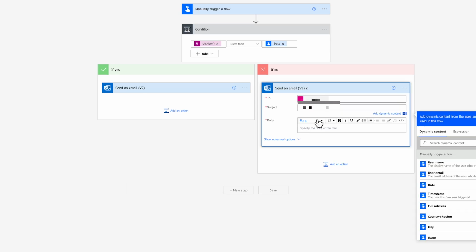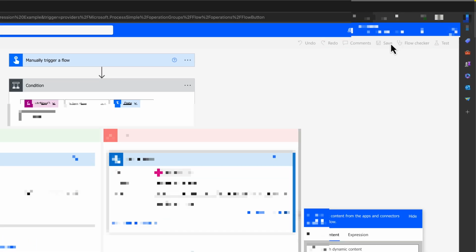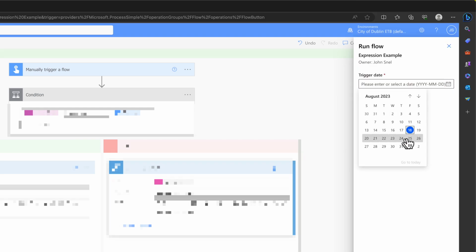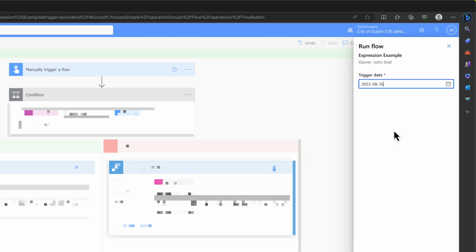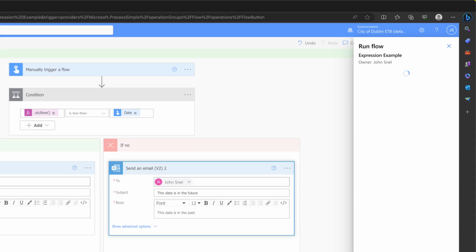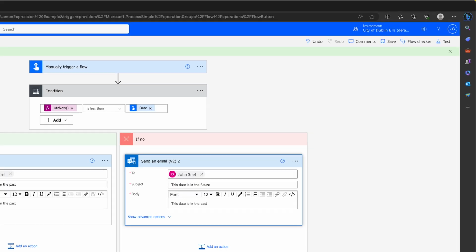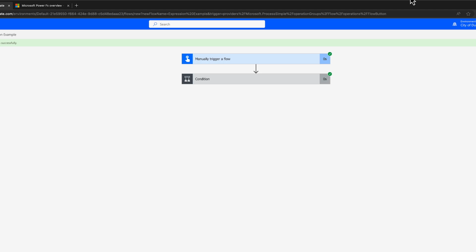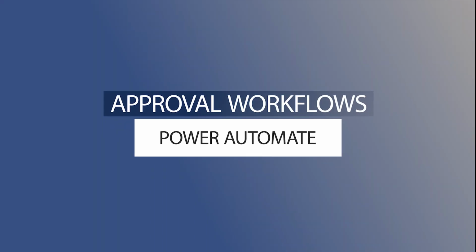After configuring these steps, save the workflow and proceed to test it manually. Select a date such as July 1st and initiate the flow. Observe the outcome. If it aligns with expectations, you've successfully implemented the expression together with the conditional logic. Perfect!